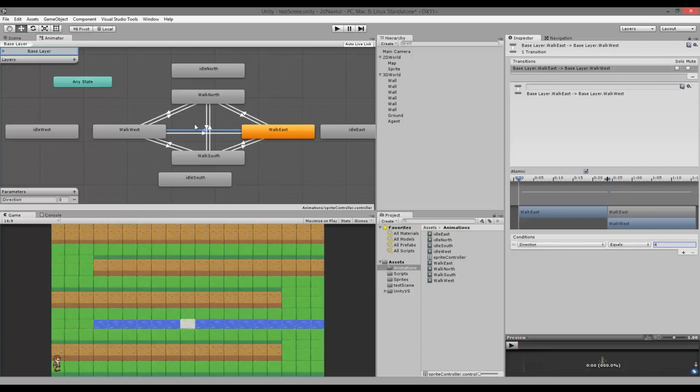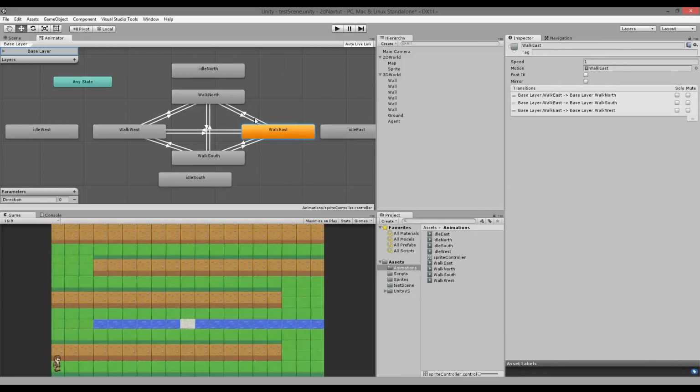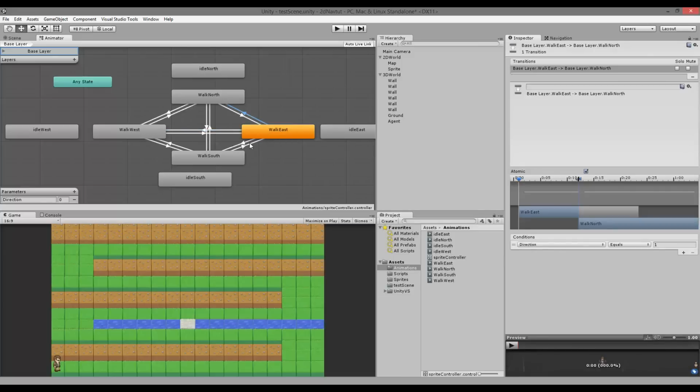So now we have set up all our direction changes between the different directions. So we know when we're walking east that if the parameter changes to 1, we go north. If we change to 2, we go south. If it changes to 4, we go to the west, and so on.